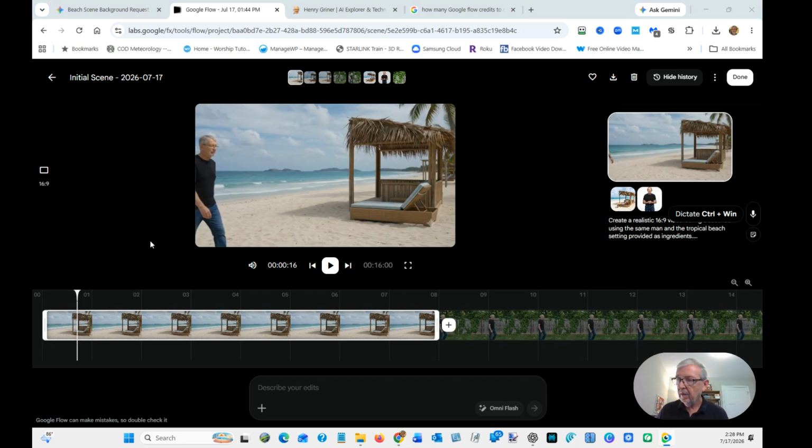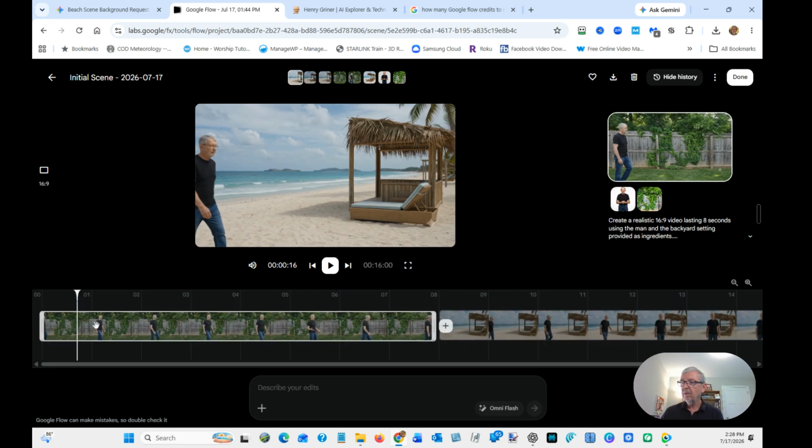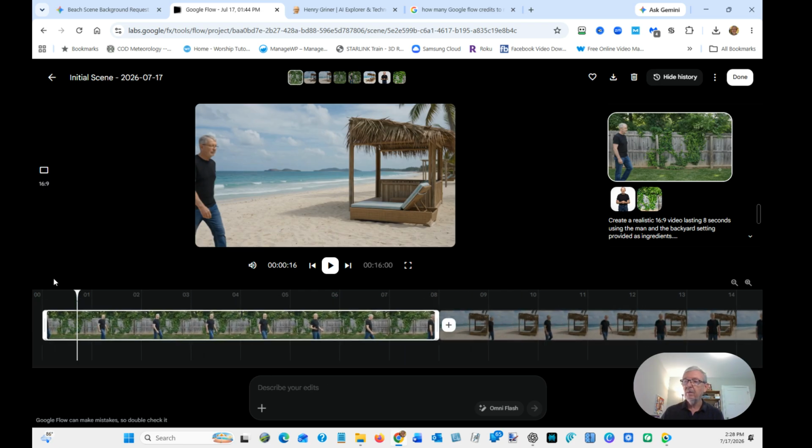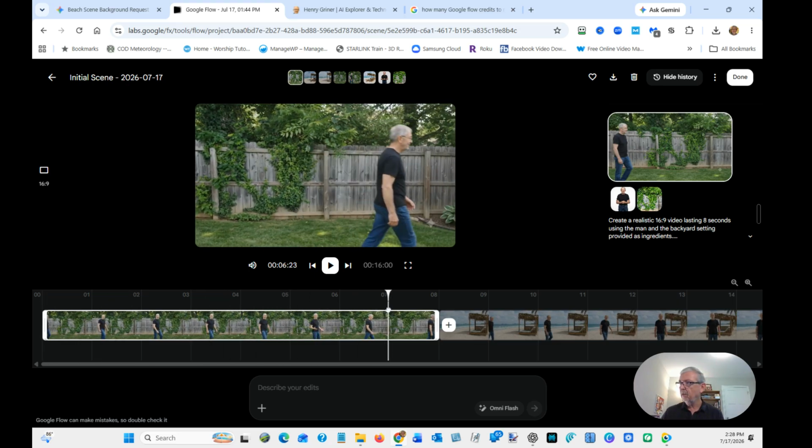Okay, now you notice that when I stitched them together, it put the beach scene at the beginning and my backyard scene at the end. That's a problem, right? Well, here we go. Look at that. You just drag and drop, and then you can see what they look like.